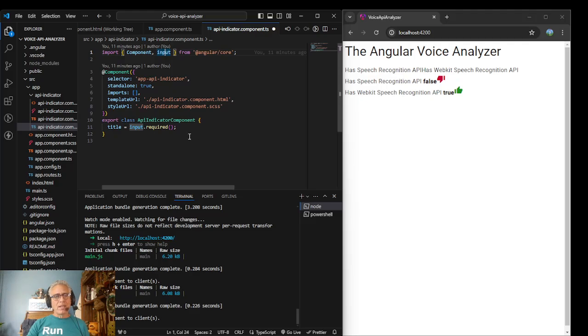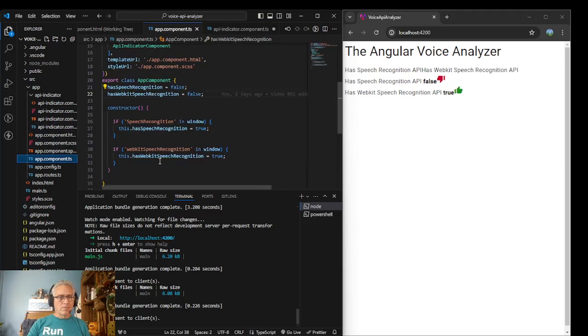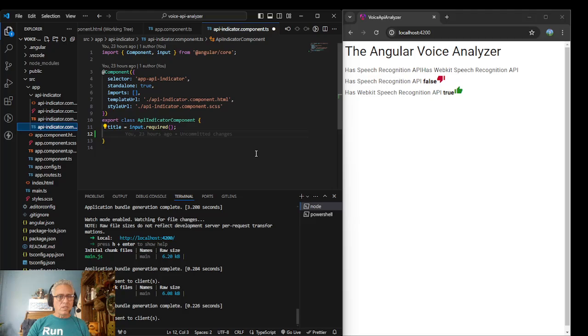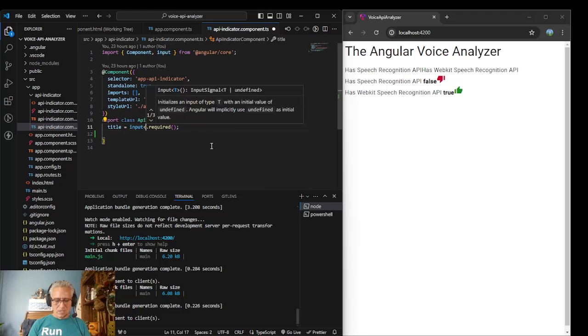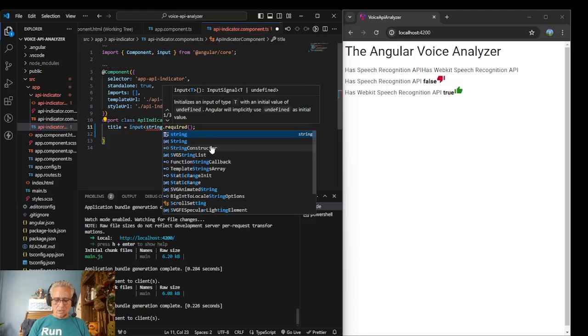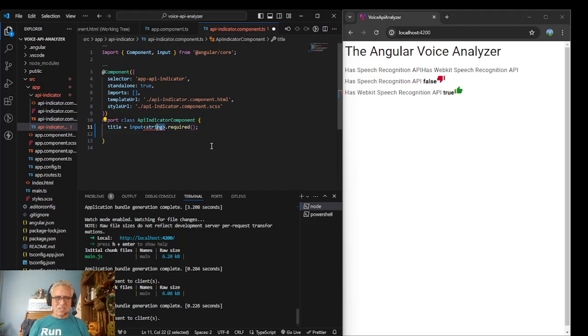So now I guess what I want to do is add a way for it to know whether it should show a thumbs up or a thumbs down. I'm going to call this, let's go back and look at the original naming. Okay, so it's either has recognition or has API. That's a good name. So I think what we can do here is we can say what it is.